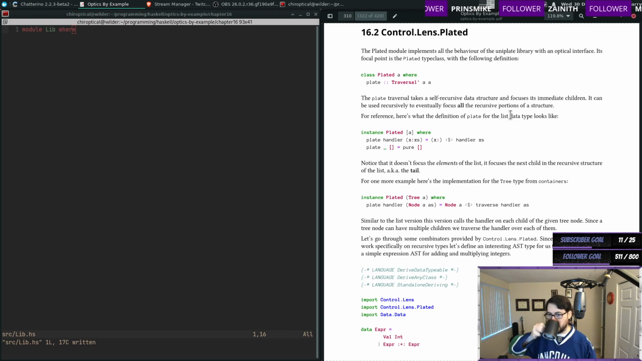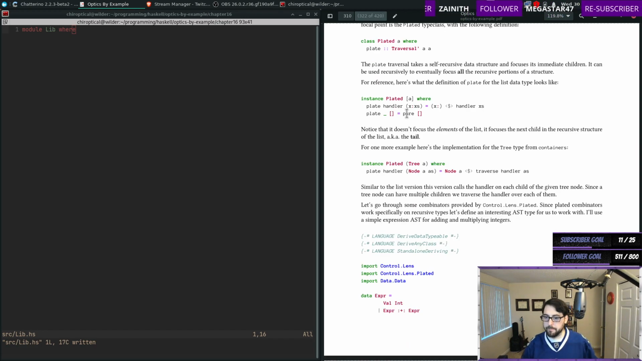For reference, here's what the definition of plate for the list data type looks like. Okay, so handler, we've seen this before. I don't exactly remember the type of this, but we have an x and an xs, so it's just going to take x and then run the handler on everything else, which is kind of weird, actually.